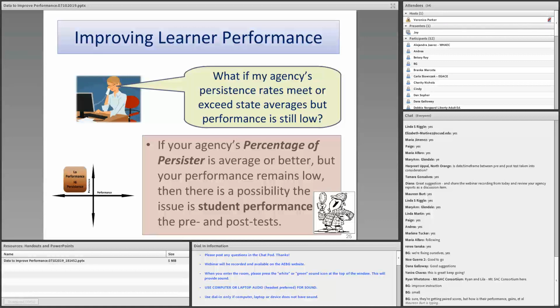Okay, a couple are typing. That's right, they're already getting paired scores. So if we do a full court press to get more paired scores, obviously that helps us not at all, because that mission is already accomplished. We don't need to do a full court press for a mission we're already accomplishing, right? But we know our performance is low.